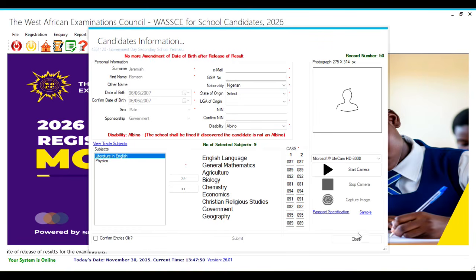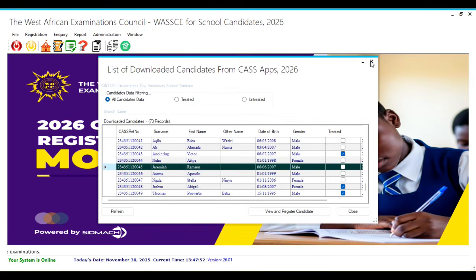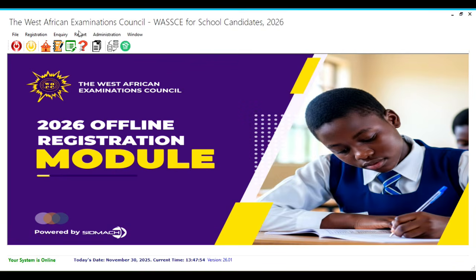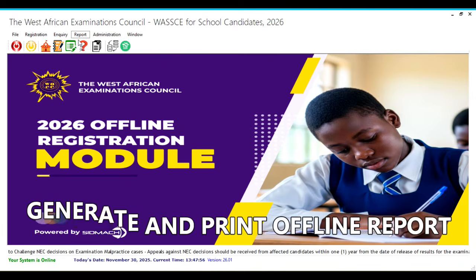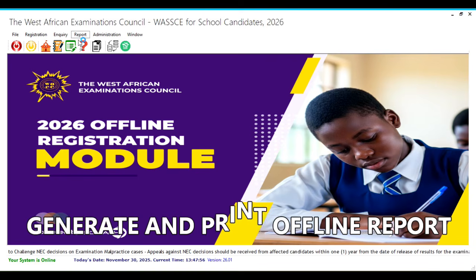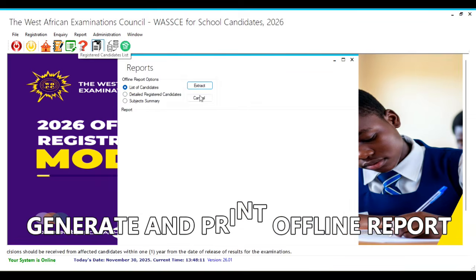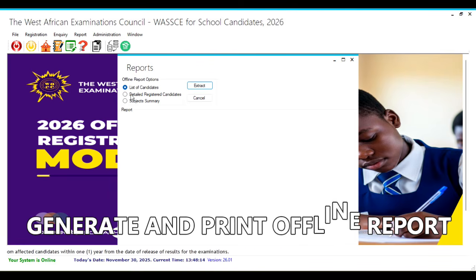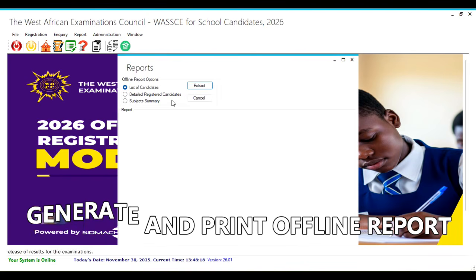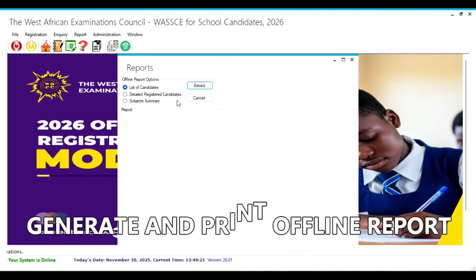After that, the next process you have to follow is to download your report. You have completed your registration successfully. The next thing is to download your report. So what are the types of report? One is the list of candidates. Two is the detailed registration, detailed registered candidates.